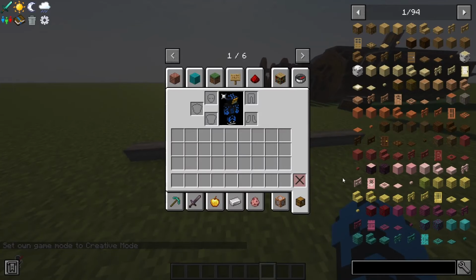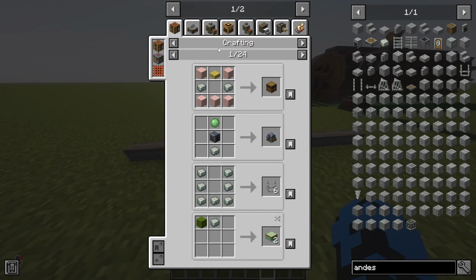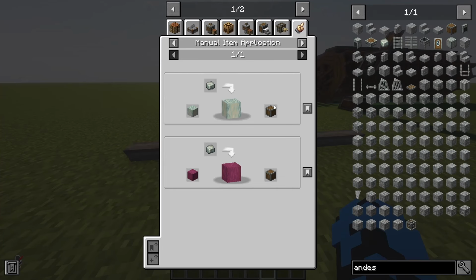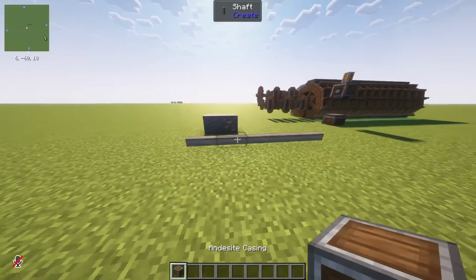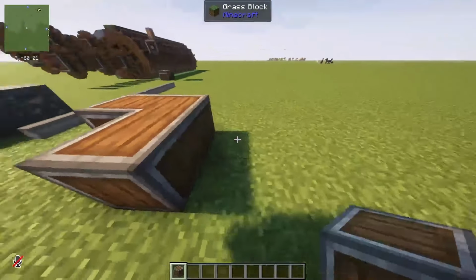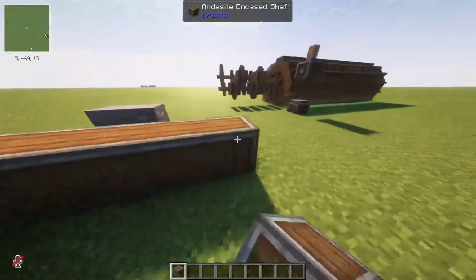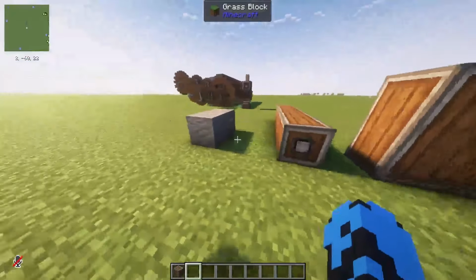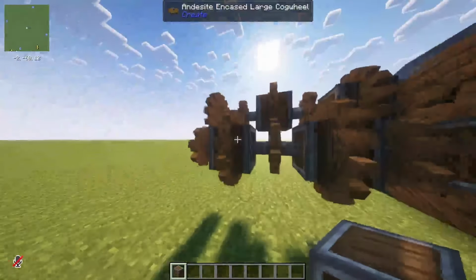Now, andesite is basically the front of the create mod. It is used for everything, including andesite casing. Andesite casing is very useful as it's used in lots of crafting recipes. Overall it is a good building block as it connects, and you can use it to encase things like shafts that you don't want to see, and like we mentioned over here, it's used to encase cogs.